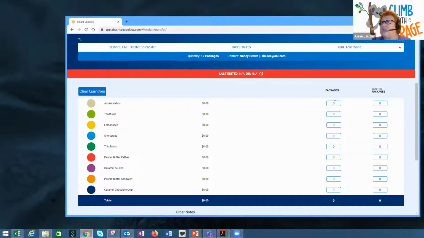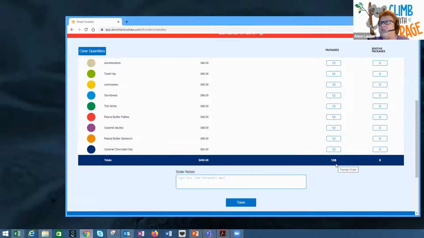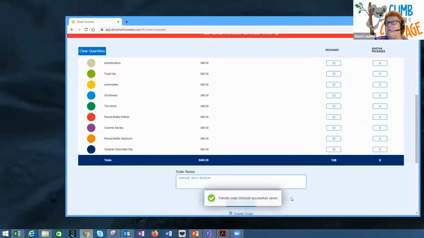But if I'm ready to start to give cookies to a girl, I just tab through and put how many cookies I have given each girl. And you'll notice as I do that the numbers start to build as far as the financial responsibility that the girl now has for the cookies. So you can see we now have that this girl has been given 108 packages of cookies. If you want to type an order note, you can say initial distribution, and you can save it. And this transfer has automatically been saved.